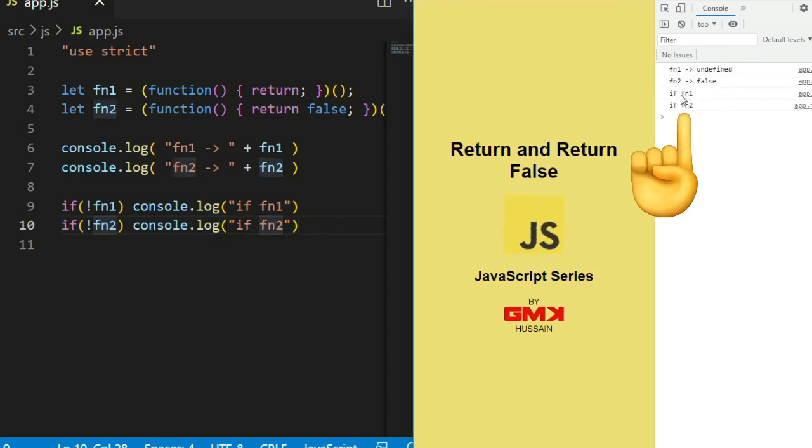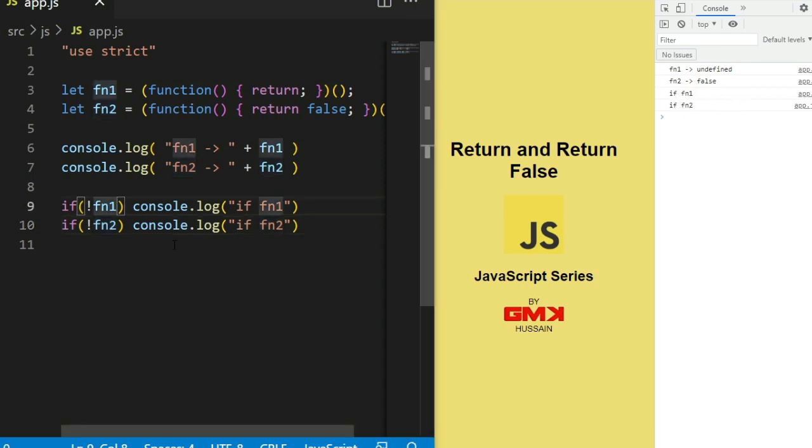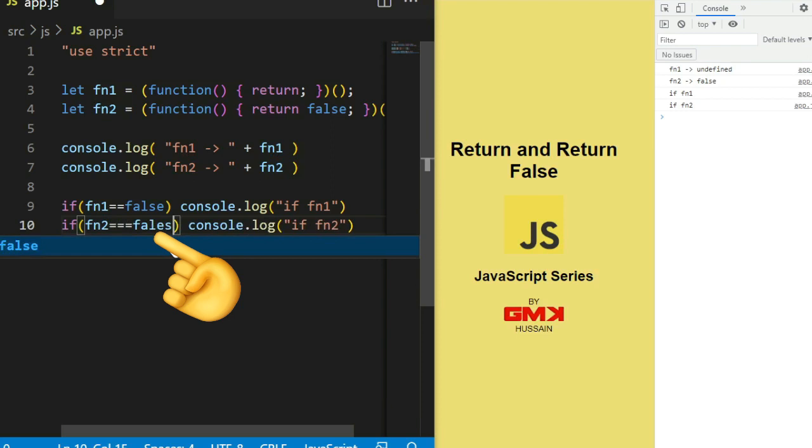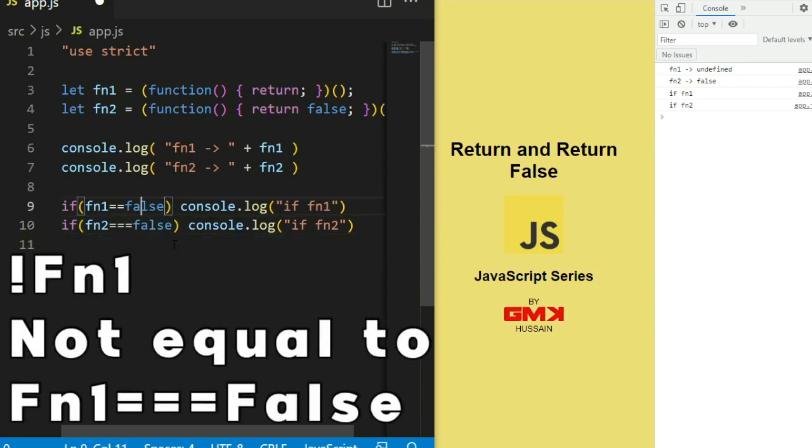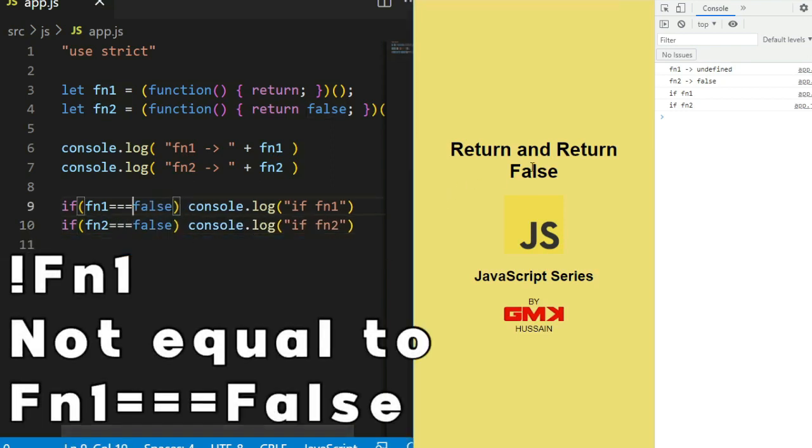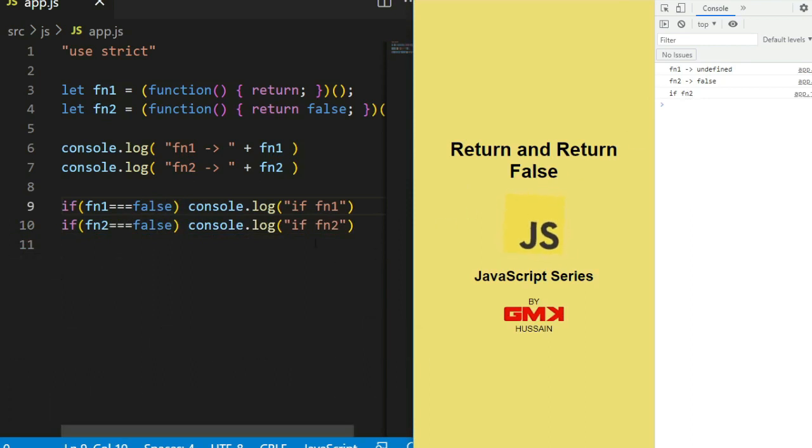We can see here if f1 and if f2 both are here. If I write this condition this way, this time we can see only f2.